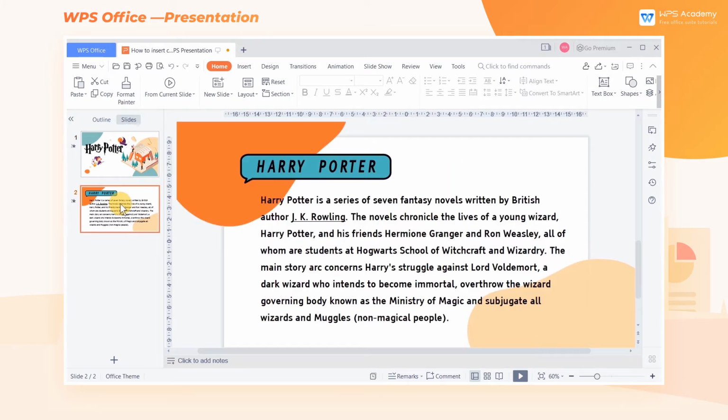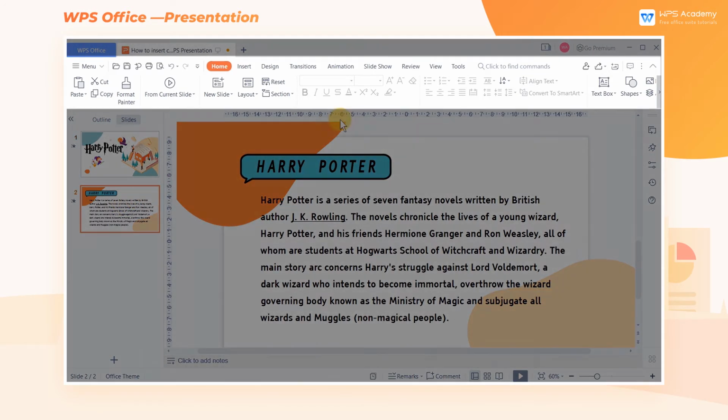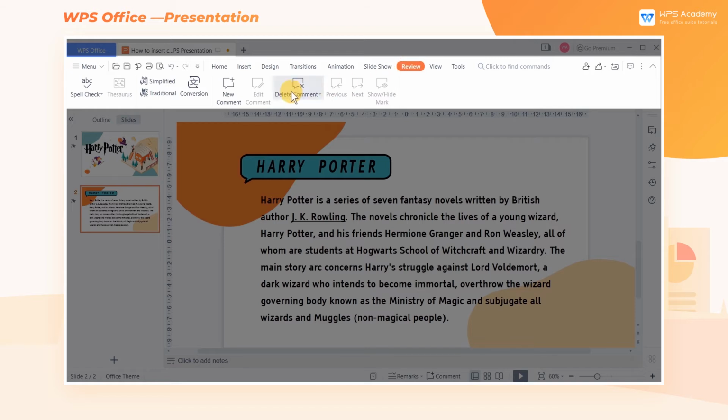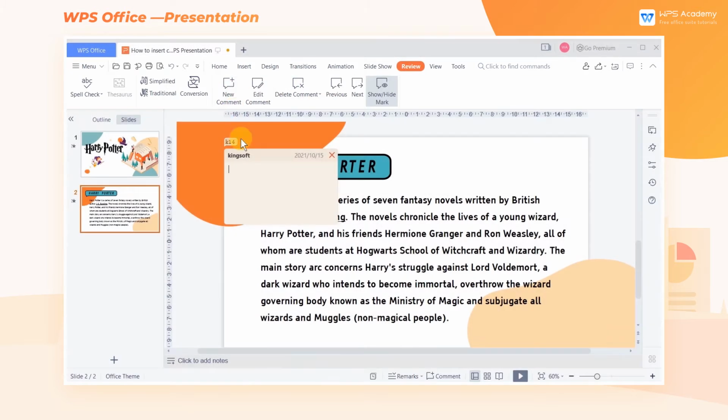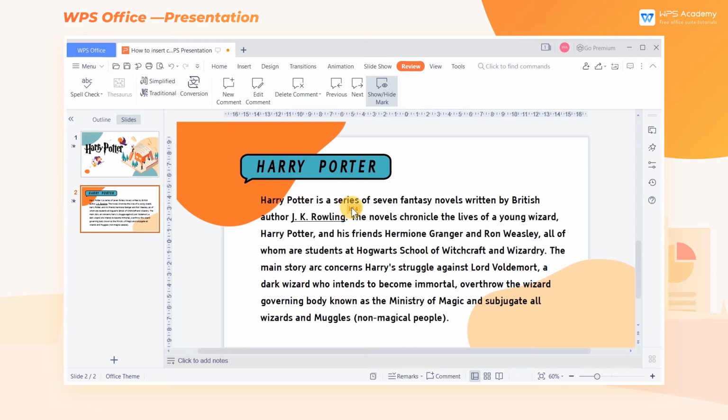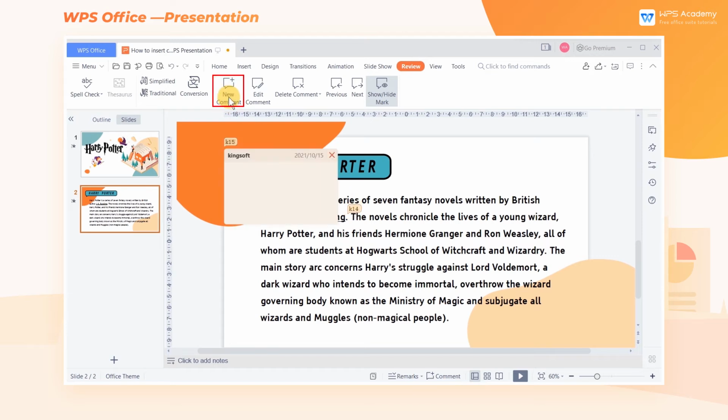If we want to insert a comment on the first slide, click the Review tab above and then click New Comment. At this time, a comment editing box will pop up in the upper left corner of the slide. Here we can enter the comment content. Use the left mouse button to long press the comment icon and drag the comment to any position on the slide. If we want to add multiple comments, we can click New Comment again.